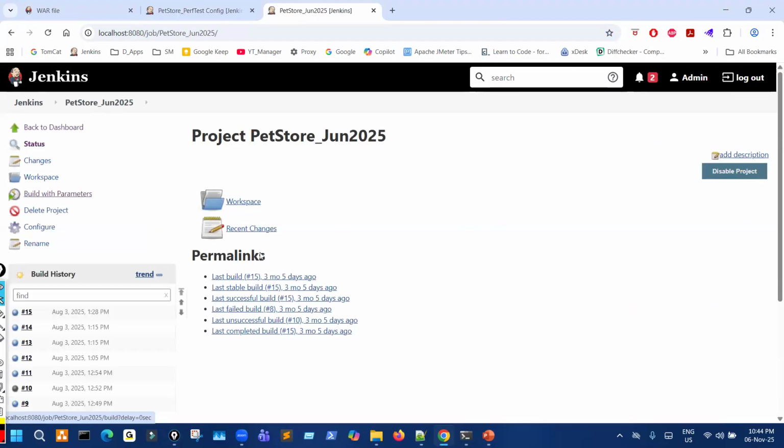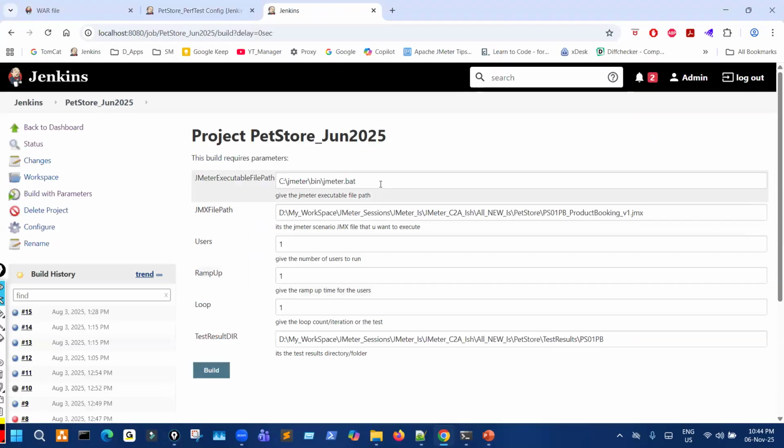June 20. So you see build parameter. Before running all this, if you want to choose, you can put, suppose currently the JMeter executable is here. By default, it's given, the default one. If you want to change it, you can just delete and change. Then JMX is the default user you can put, and test result directory.